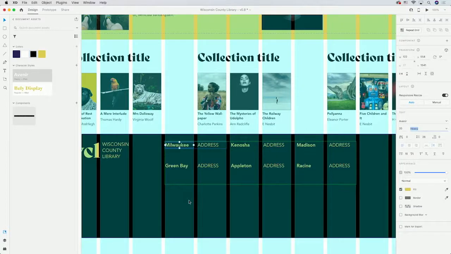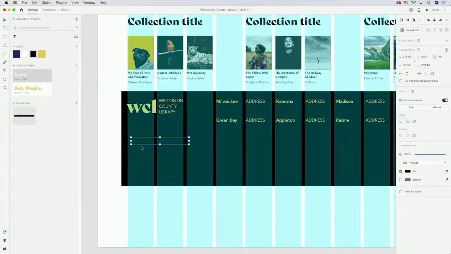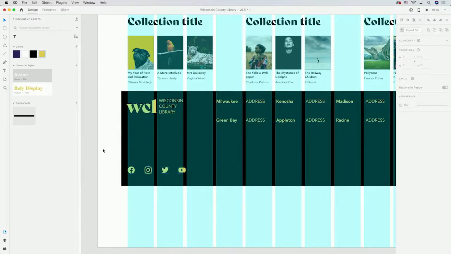The last thing I need to add in the footer are icons for social media sites. I downloaded these in advance from each social media site and have them saved to my computer. One final step: let me make these icons mustard yellow to better match the rest of the page. All right, my mock-up for the Wisconsin County Library website homepage is done.